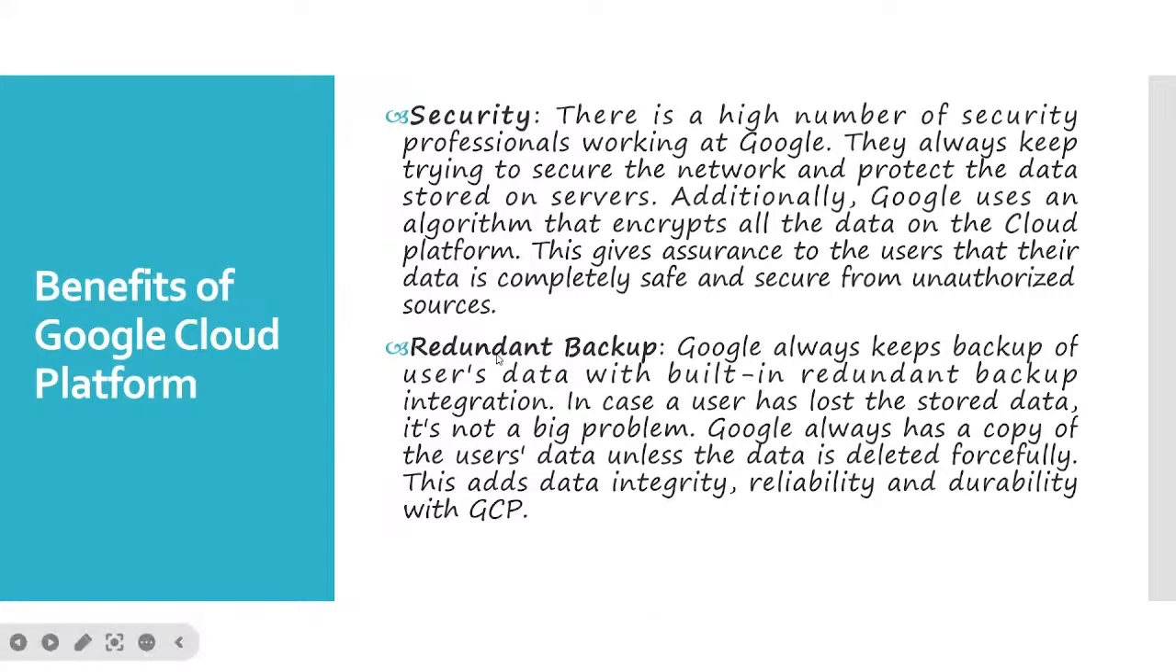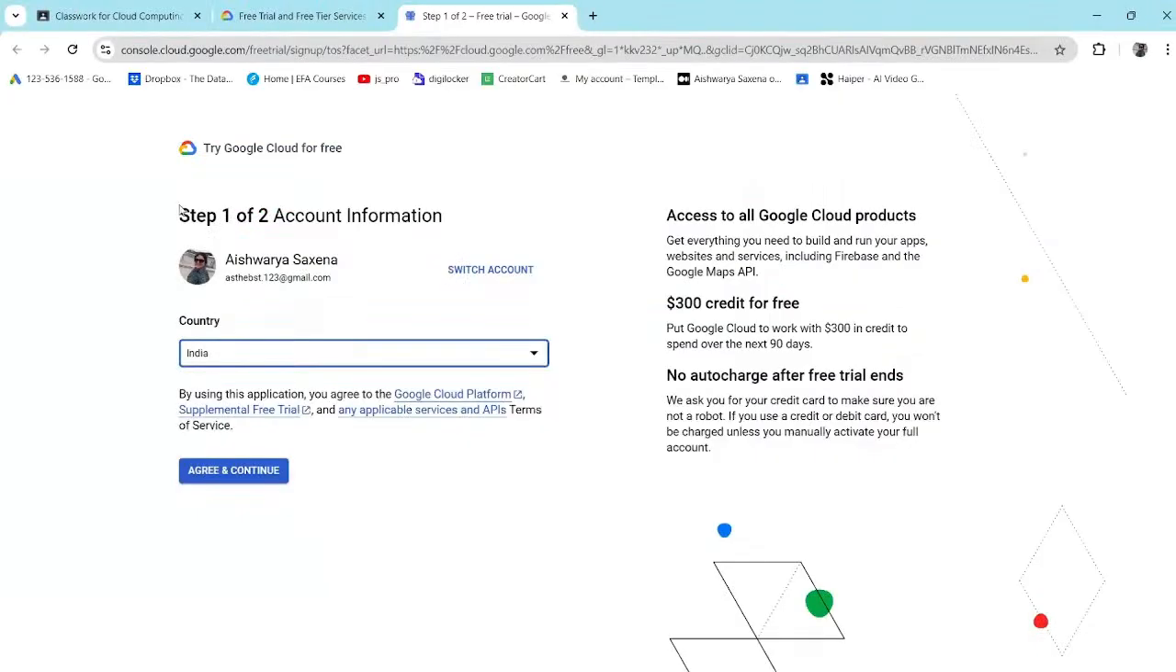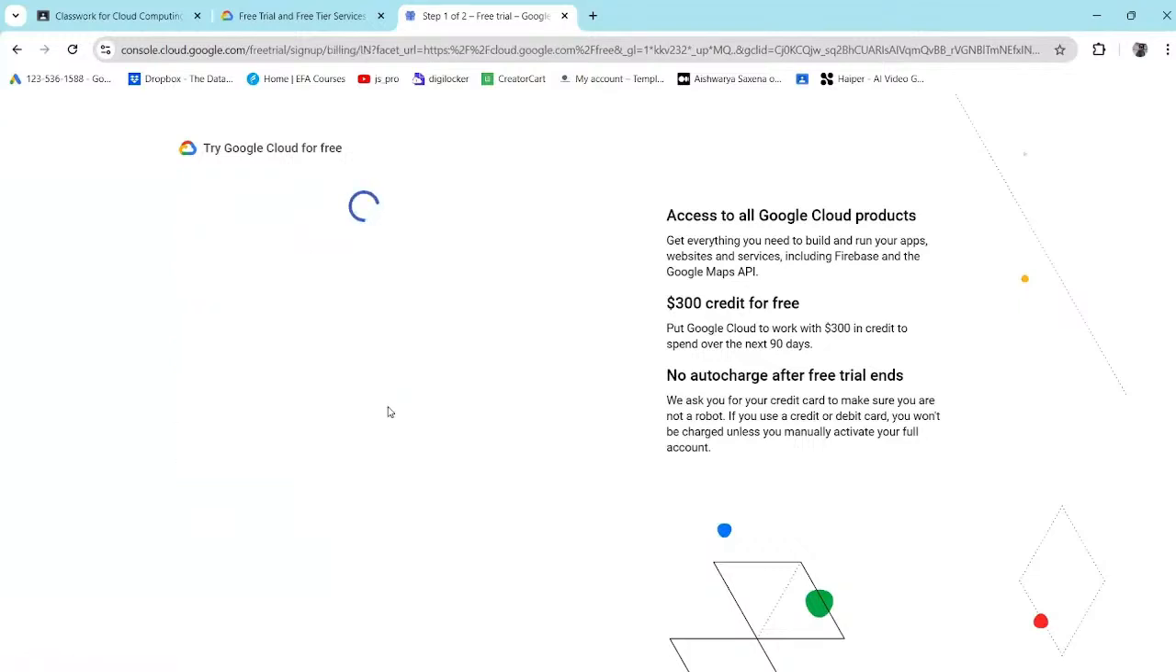Regarding the redundant backup we were discussing, Kishan, you can set up the account anytime because the Google Cloud Platform does not impose that limitation on the free tier account. You can directly set up this one. I just told it, you were not present in the class that time. Okay, I started with it.